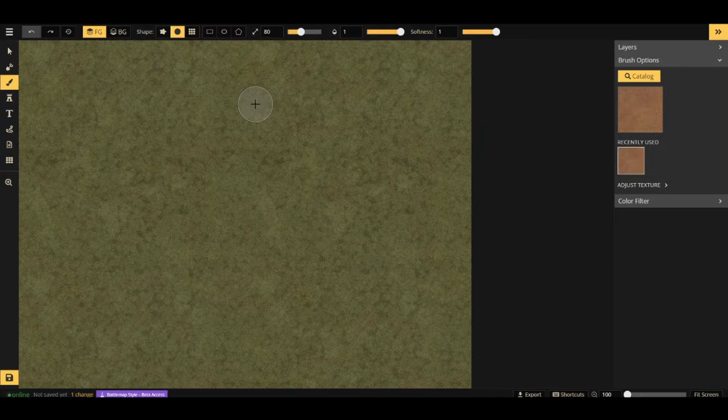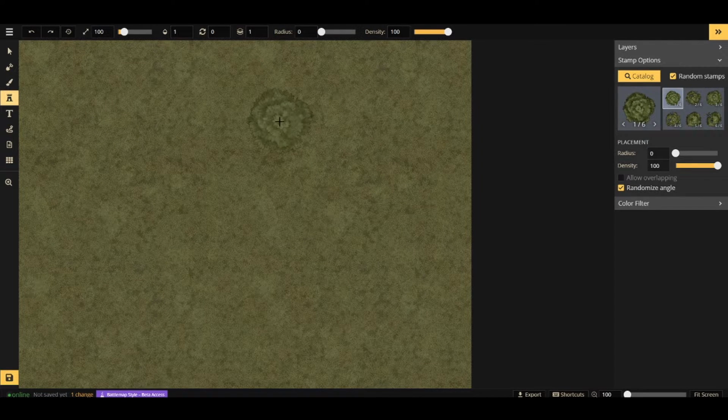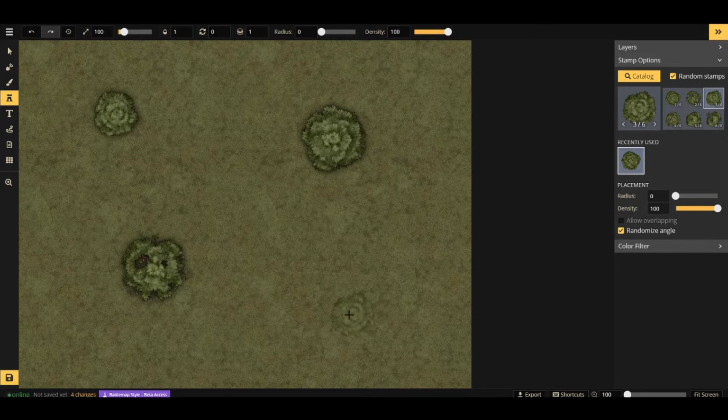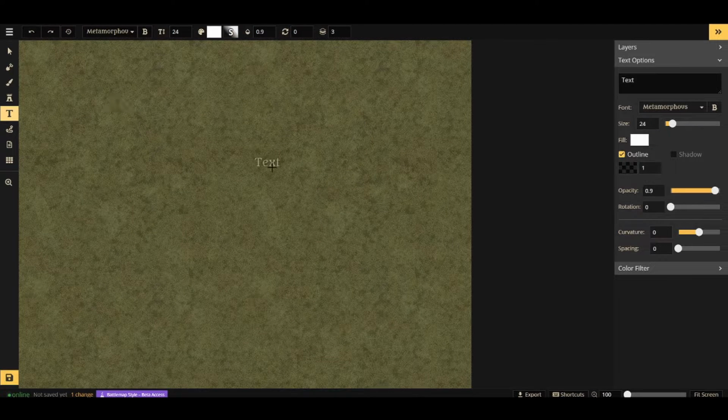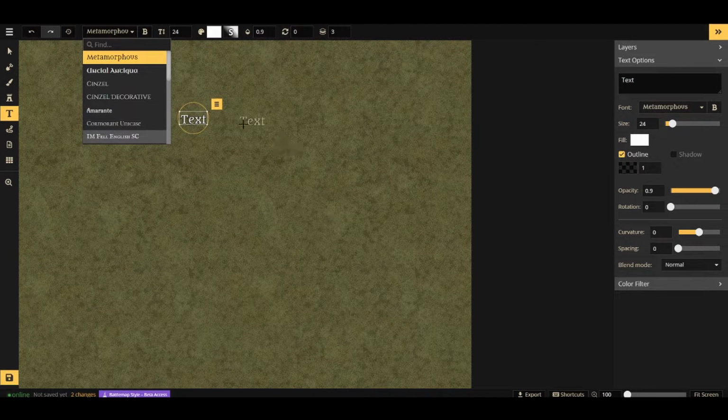I'm just going to quickly go through what they all are, and then we'll go into them all a bit more in depth. So this stamp tool here is where you would select your assets, and then you can place them down. And there's some cool things about this which are a bit different to other tools that we'll go through as well. This is your text tool, so you can put text down and you can change it and stuff. We'll also go through that a bit later.